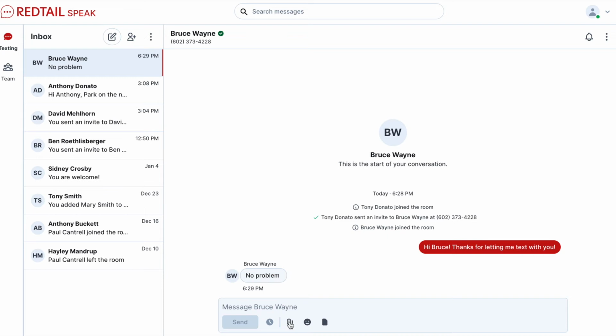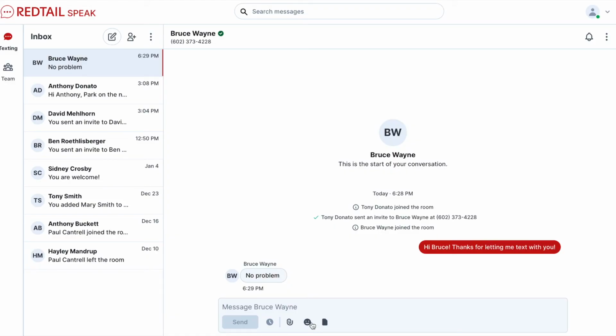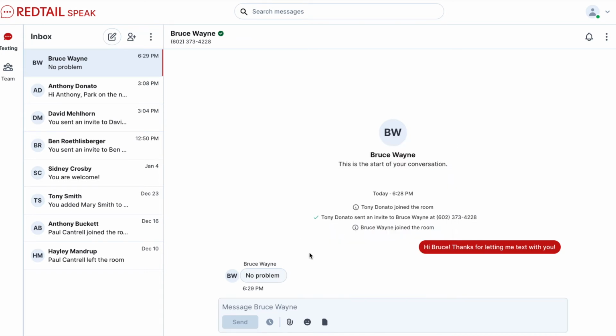Other features when I'm having a conversation with Bruce are I can add attachments. So there's a little click icon that we're used to seeing that I can click and pick something from my computer or my phone. There's also the ability to hit this emoji option and send an emoji just like we're used to with texting. And then there's this last option. So this last option is to utilize a template.